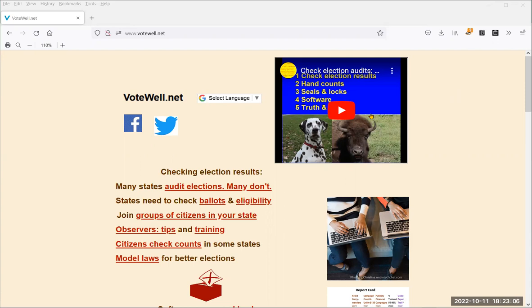It explains different kinds of audits, percentages, risk-limiting audits, which a few places do, ballot image audits, which more places do. Both of those can be reliable if they cover all contests, and ballot image audits usually do. Anyway, it explains in there things to watch out for, the logic and accuracy tests that offices do before the election starts.